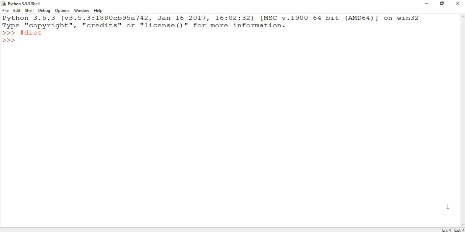For a dictionary you just write dict is equal to, and here we use curly brackets. After that you write a key, then a colon, then give its value, then write another key. Here I write age, colon, and its value. Each key is separated from its value by a colon, the items are separated by commas, and the whole thing is enclosed in curly brackets.